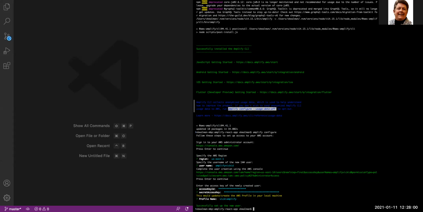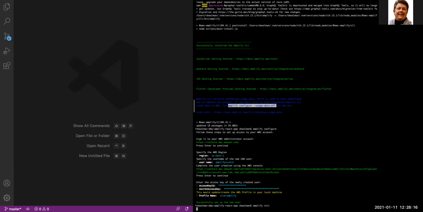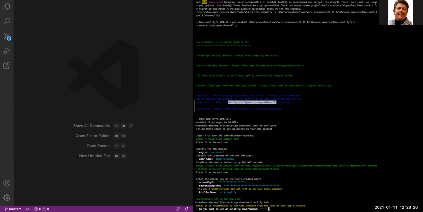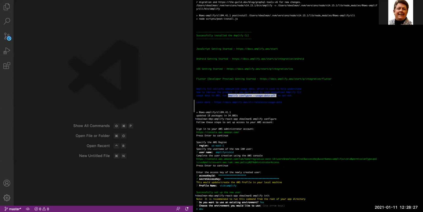Now let's see what we're going to do. Now we have to initialize Amplify. We have to initialize the Amplify service. So what we're going to do is type in amplify init. And we're initializing. As you can see, do you want to use an existing environment? Yes. Choose the environment you would like to use. A development environment, it defaults to that. Yes.